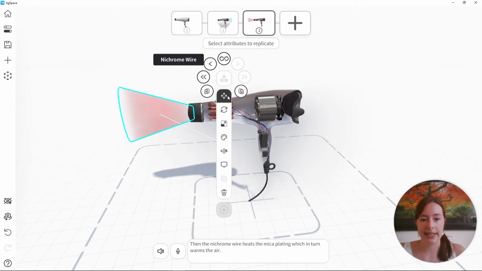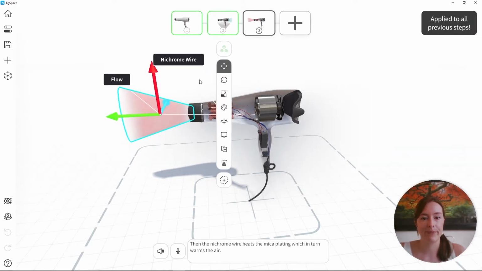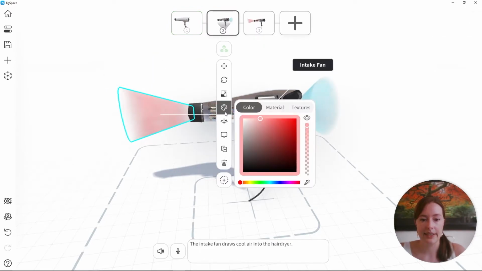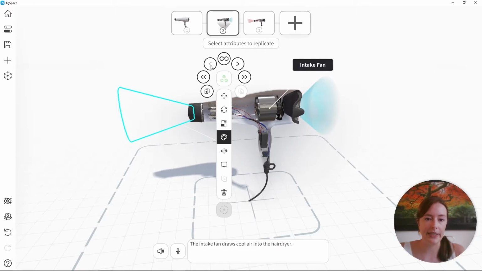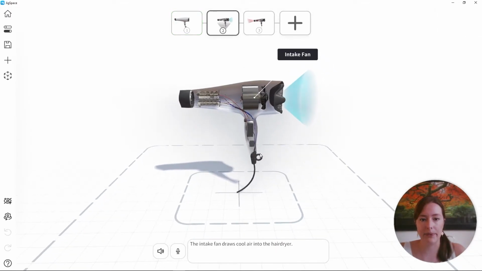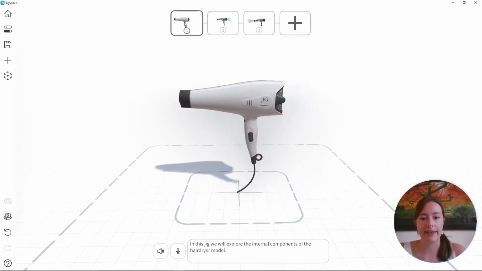Now again, I'm going to select my movement or position, my rotation, scale, and the color. And I'm going to copy those across to all of my previous steps. And now on step 2, I'm going to select this and hide it, turning on its transparency. And I'm going to copy just the color and its transparency across to the previous step. So now if I step through from 1 to 3, I think I'll have nice smooth transitions.